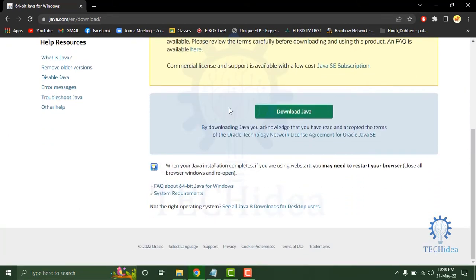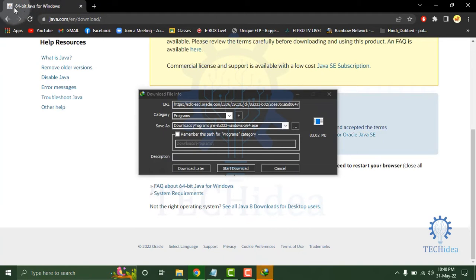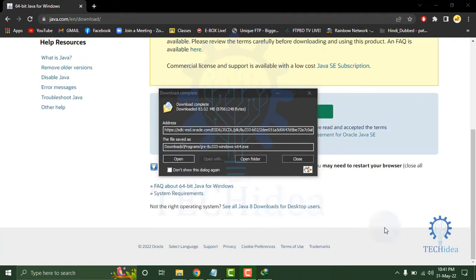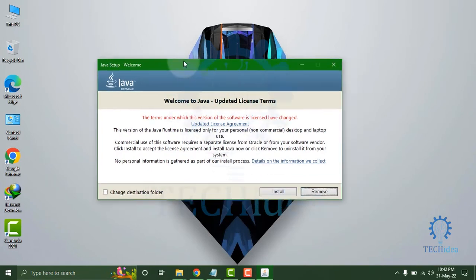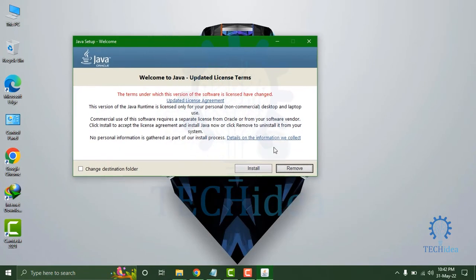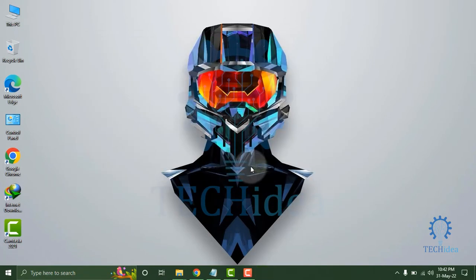Here you can see the download option, click on the download. In the upper side you can see 64-bit Java for Windows has been downloaded. Start download. After downloading, click on open. Here you can see this type of interface will come. Click on install.